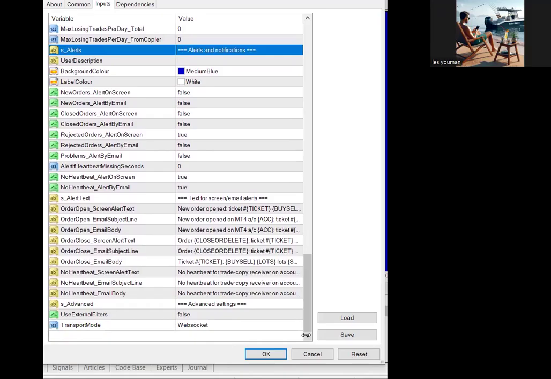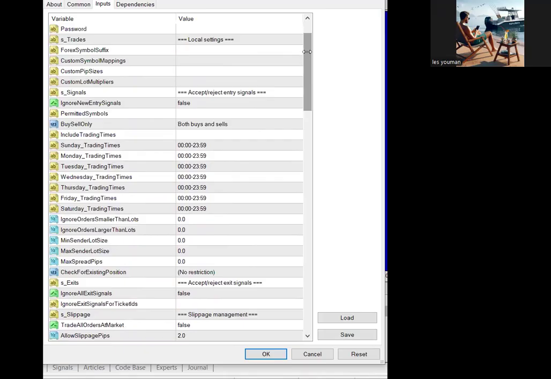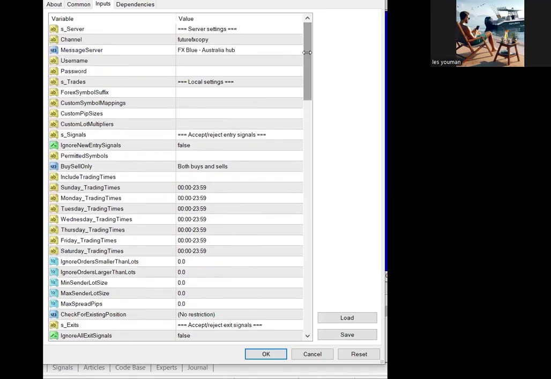Alrighty, so that's all the settings that I can think of to talk about at the moment. But because there's so many settings, it can look a little confusing. But you can just go with completely default orders. The main one that you might want to use, though, is permitted symbols. So if you only wanted to copy my gold trades, then you would just put that in there, and it's only going to copy gold trades.